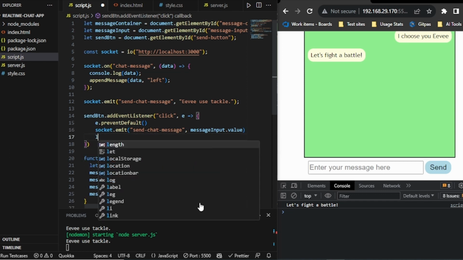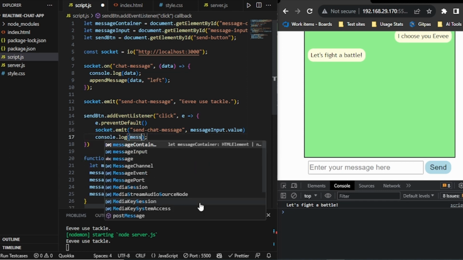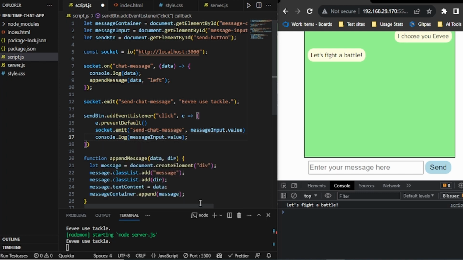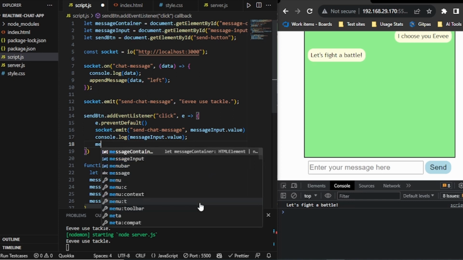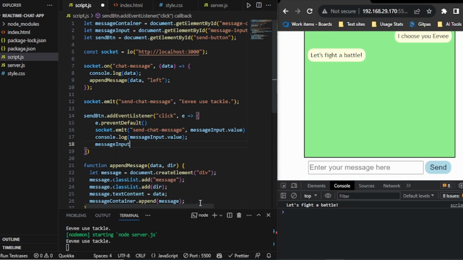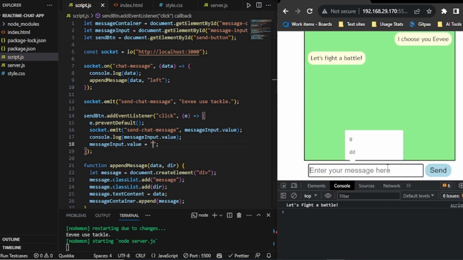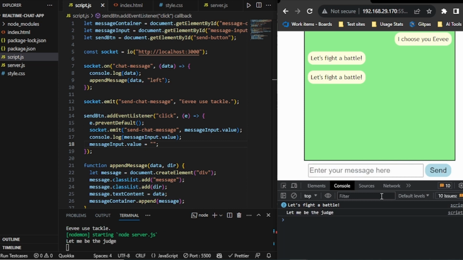Now we can console log the message input dot value only to check whether we are sending the right value or not. And lastly, after we write this message input, we have to replace it with an empty string. Now let's see. Let me write something over here, let me be the judge. When we click on send, we can see that this message is coming over here, and it is also coming in the server. So we are able to send this message to the server.